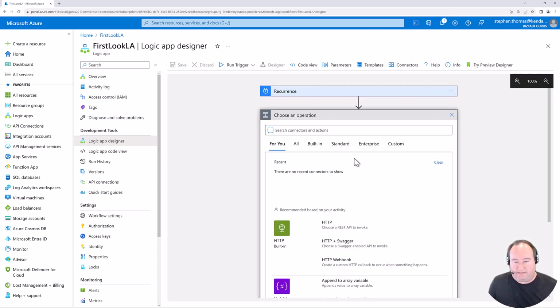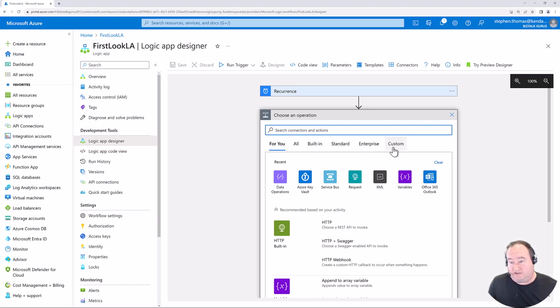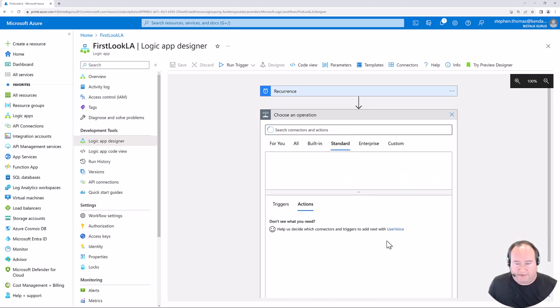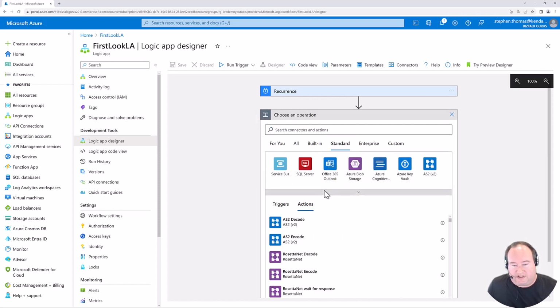I would go new step, and here you have the ability to select different types of actions that you want to add. So you have built-in ones, standard, enterprise, and custom. And a lot of these are going to be Microsoft hosted API connections. So if you go to standard, for example, it takes it just a moment to populate, and you'll see all these types of API connectors that you can select.